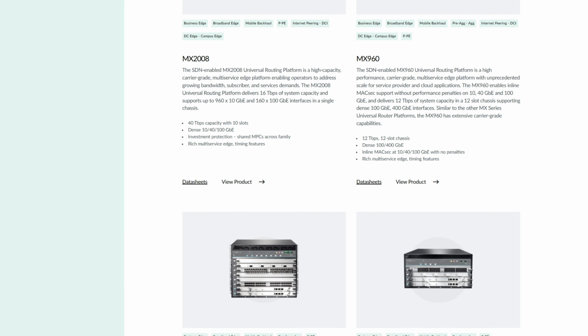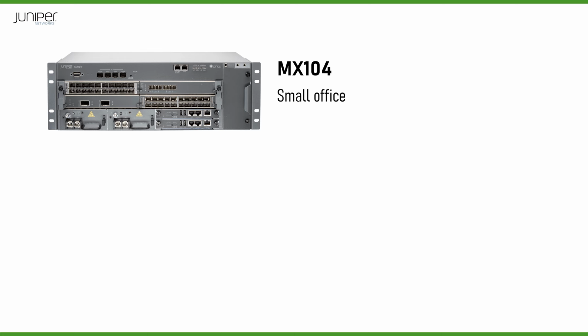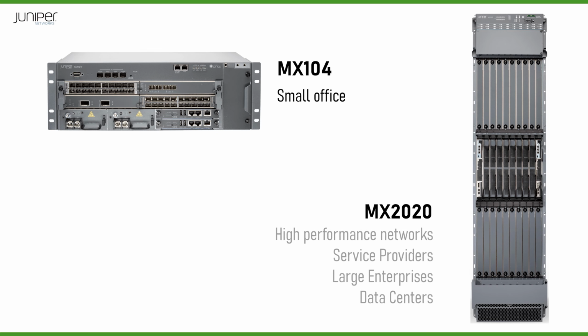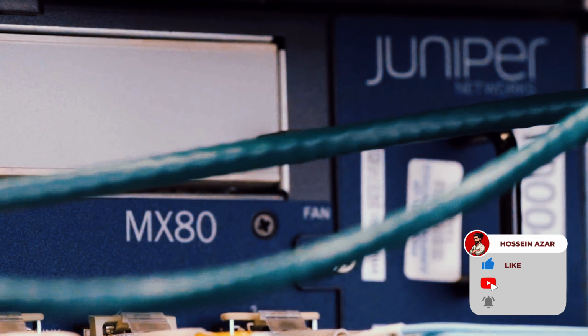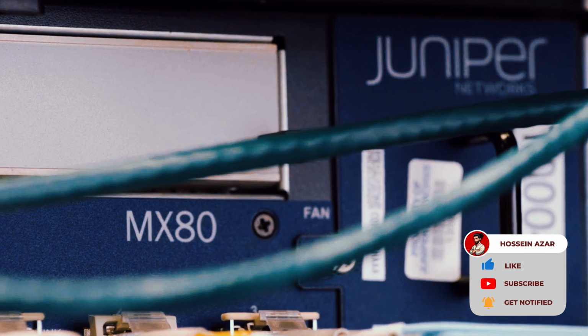When it comes to performance, the MX series scales to meet your needs. You've got entry-level models like MX104 for smaller operations, and then there are heavyweights like MX2020 which can handle massive, high-performance networks. We are talking multi-terabit switching capacity and service throughput with advanced SDN support.